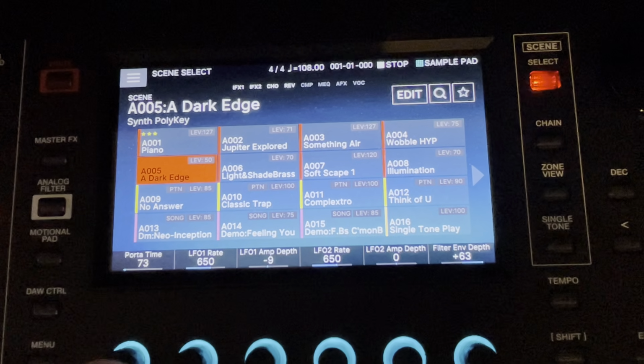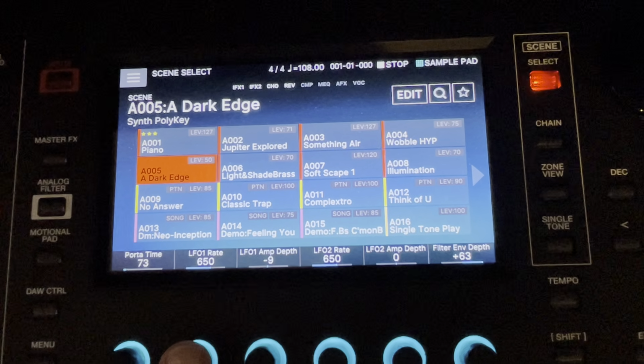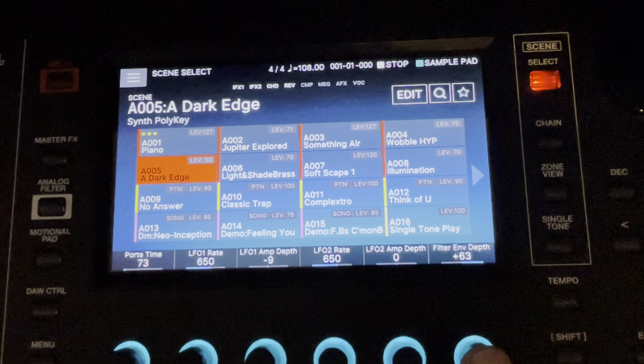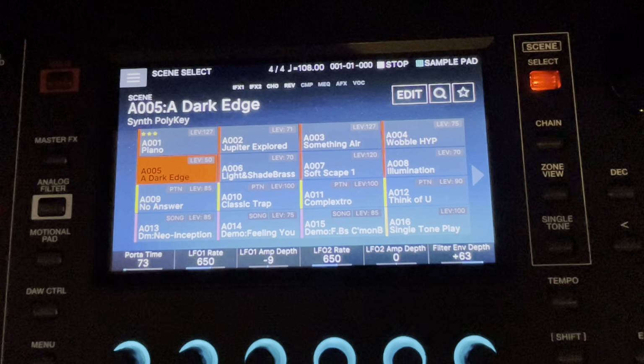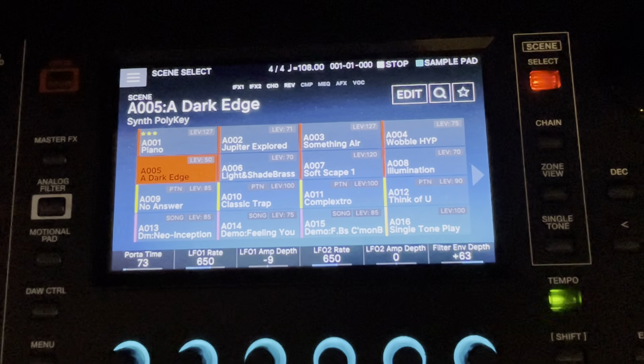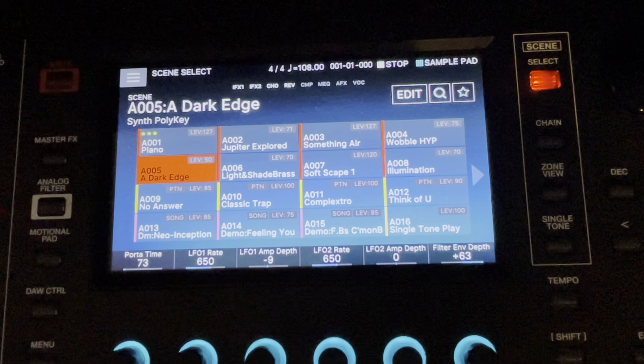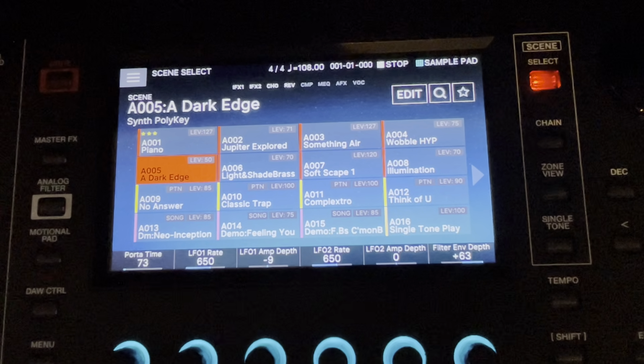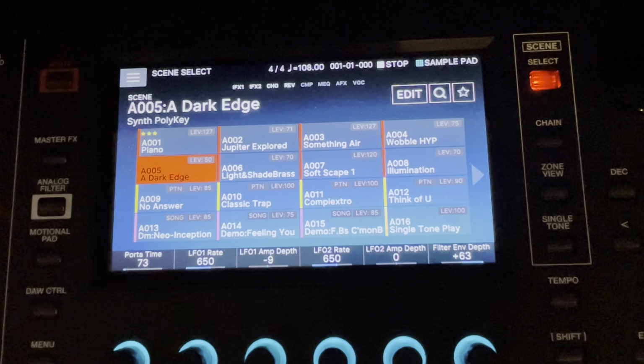Portamento time, low frequency oscillator 1 rate, amp depth, number 2 rate, and amp depth, and then the filter envelope depth. Now, some of these things might not make much difference. It really does depend on all the things that are happening under the hood with the sounds. Again, that will be the topic of another video.